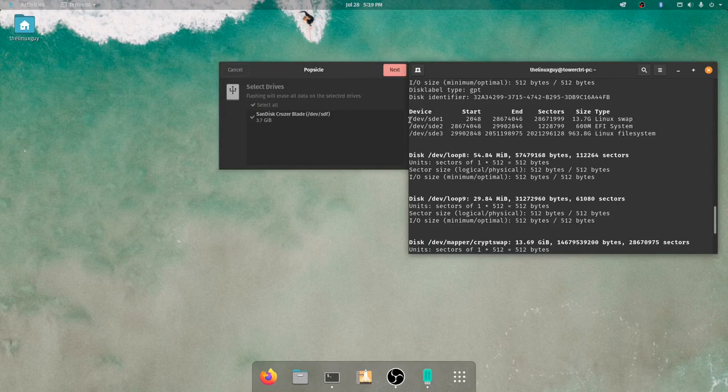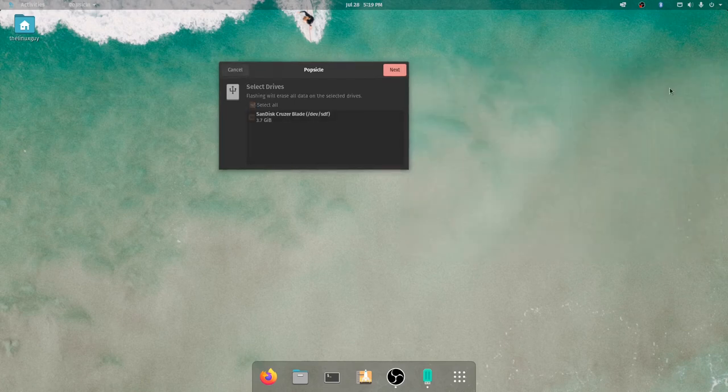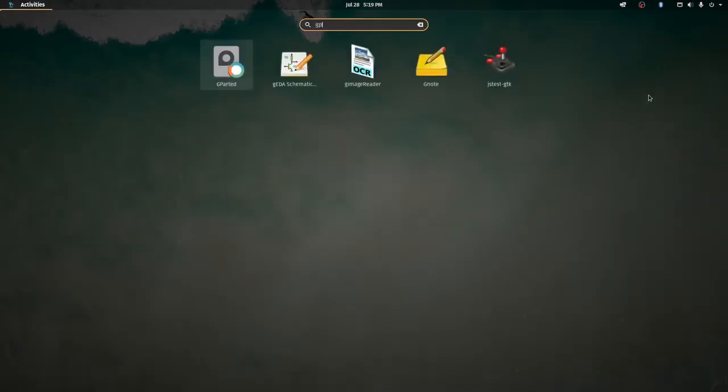So on my actual operating system, here's the SDE, there's 1, 2, and 3. Those are the three partitions on it, but there's only one partition on here, so that's how it shows up here. Now there, I think, is an even easier way, and that's using a program called gparted.